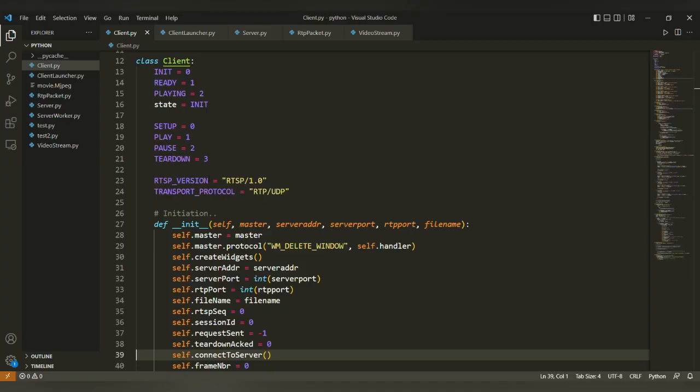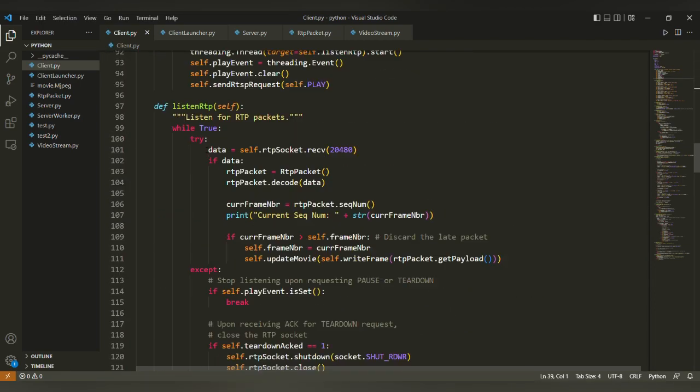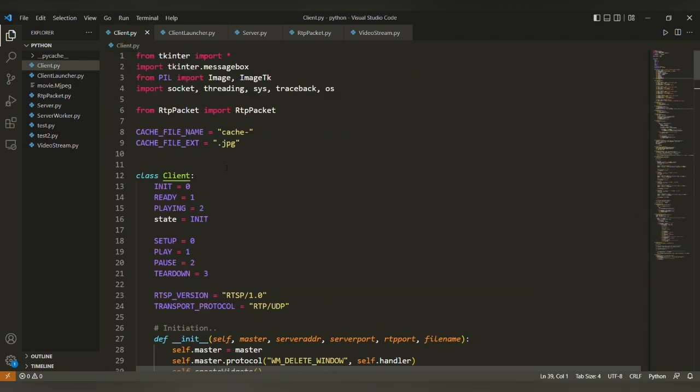So now we will see the client side working. The client launcher starts the client and the user interface, which we use to send RTSP commands and which is used to display the video. In the client class, we implement the actions that are taken when different buttons are pressed.